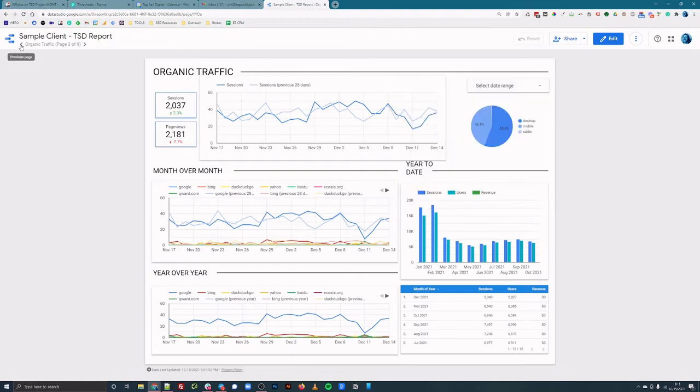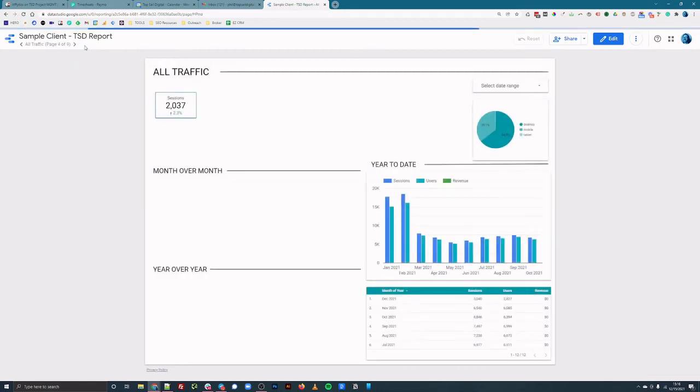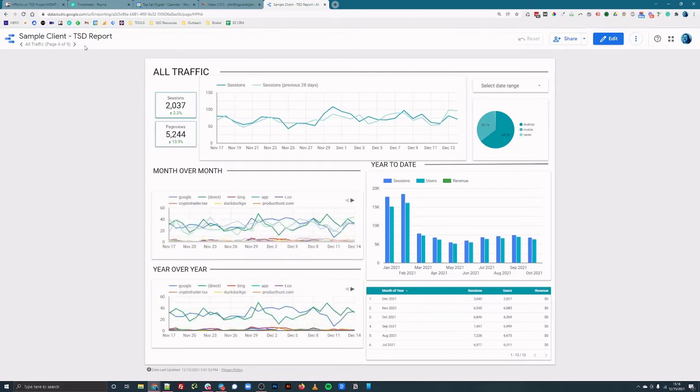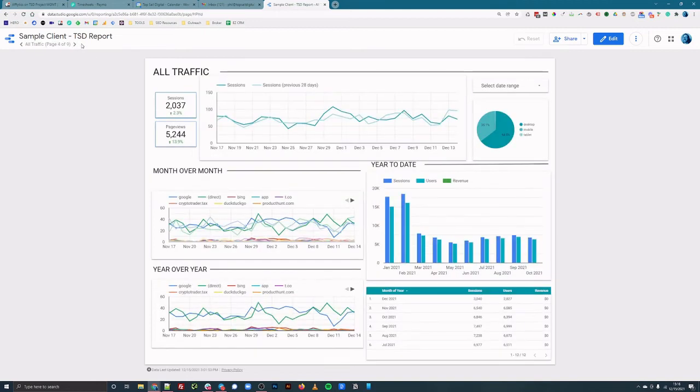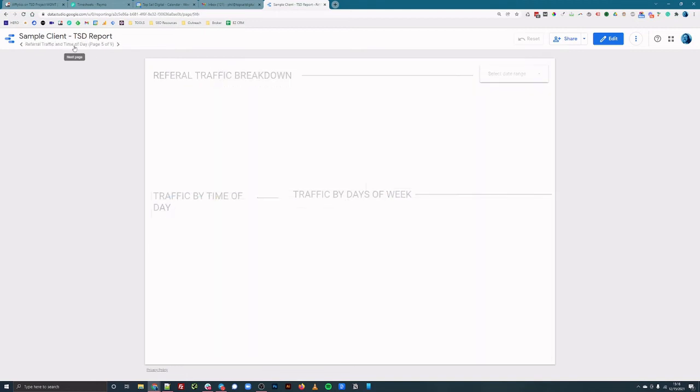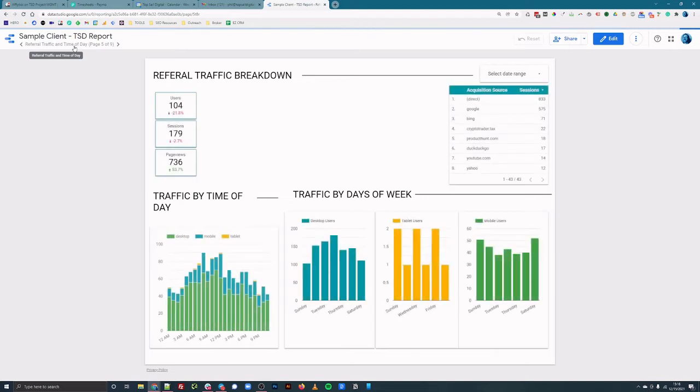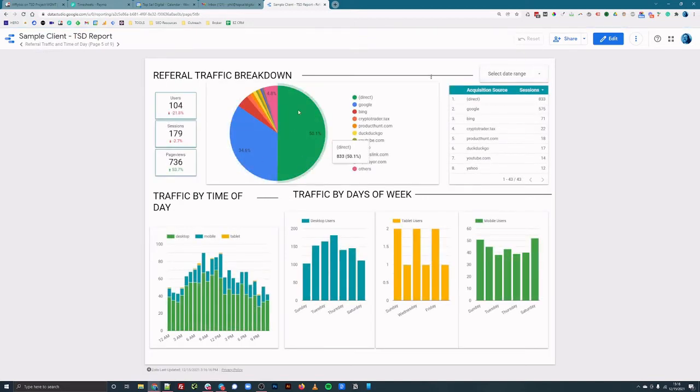This particular report does Google Analytics and Google Search Console. There will be other video portfolio items with a few more sources, but generally that's where we start. This is all traffic. I like to look at this as well because all traffic is unique from organic traffic. Next, we go to referral traffic so we can really see what's contributing the most. I think that is super helpful. And then times of day.